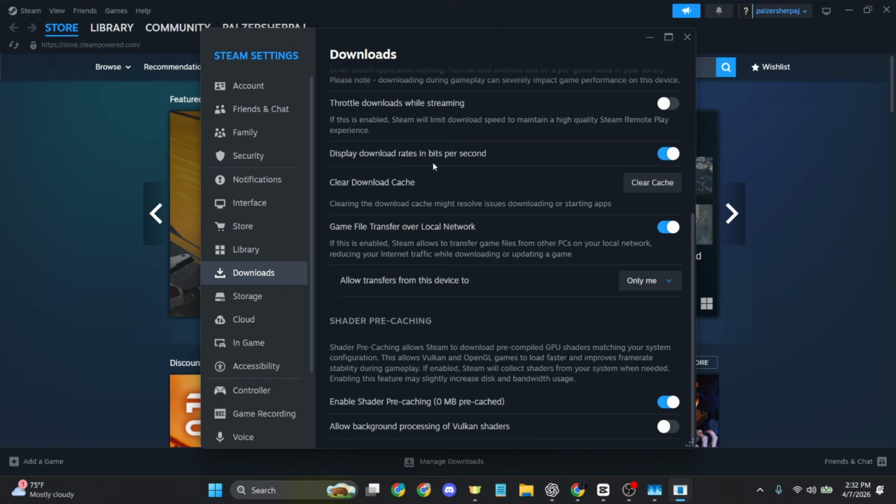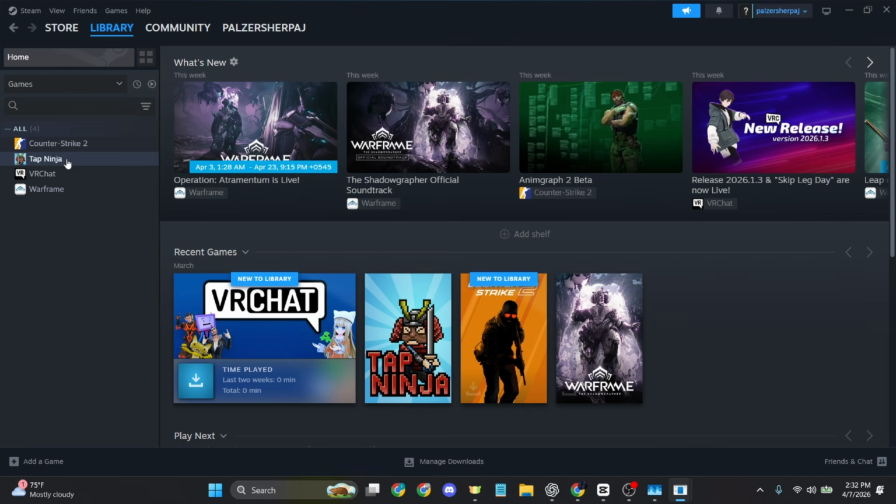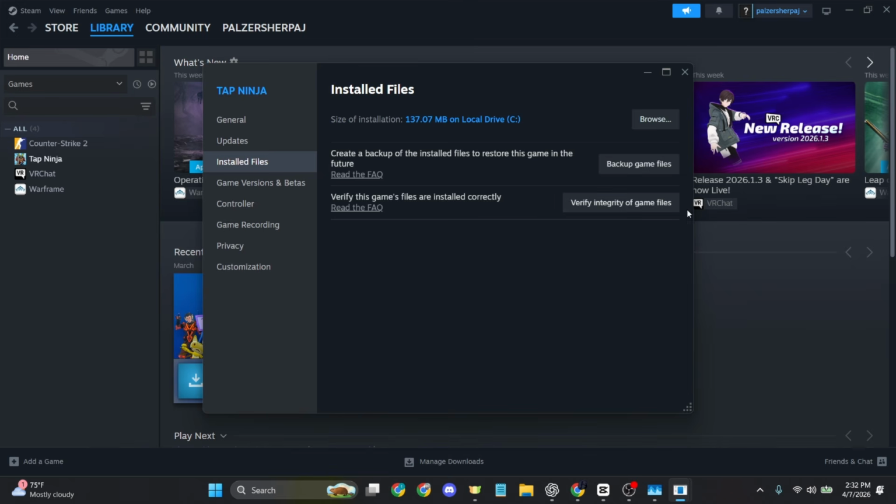If you are still getting the error, just go to your library, find the game that is causing the issue. I'll just right click on it and go to the properties tab, and from the options just choose installed files and click on verify integrity of files. This will scan the game files and replace anything that's corrupted.